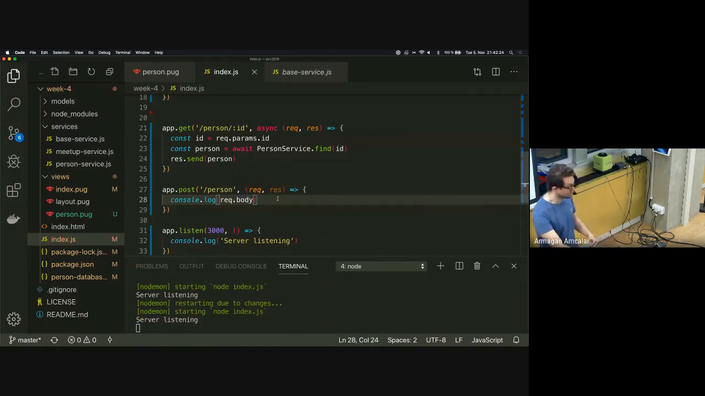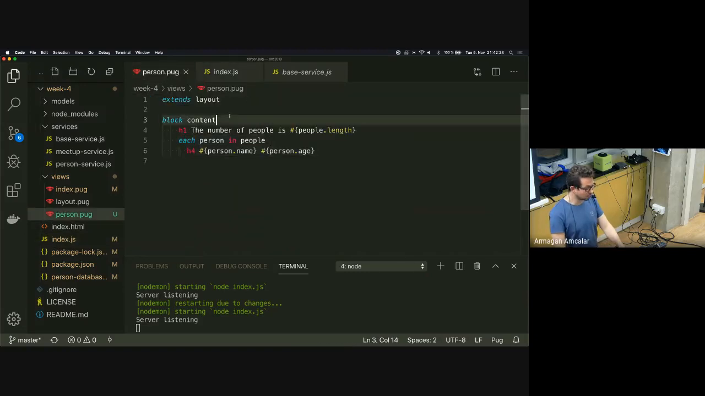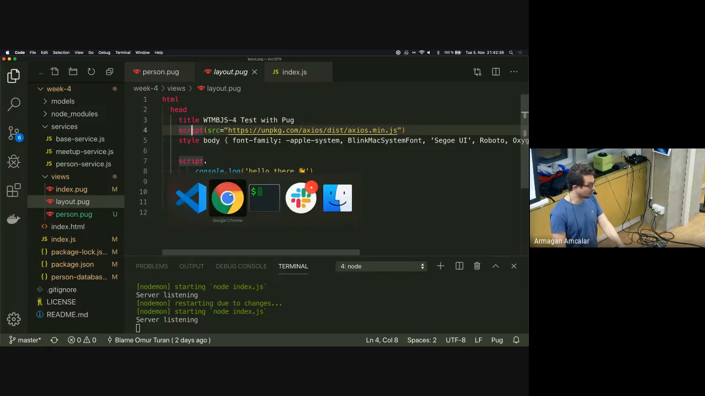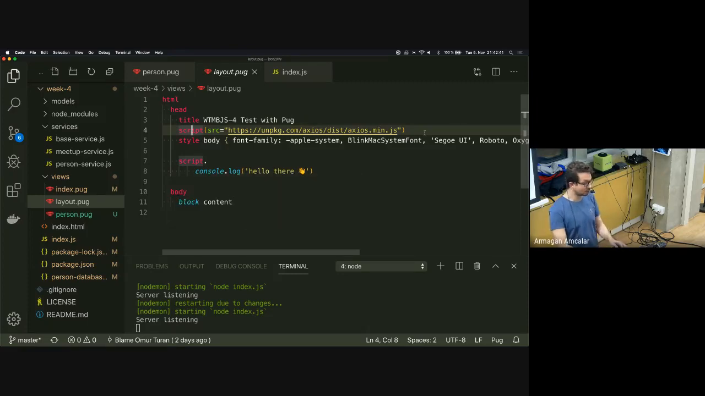And let's see if this works. However, there is also a tricky bit here. I'm really surprised that none of you asked, because this is a really popular question from the students. There is a script here called Axios. What does this do? Well, it didn't do anything up until now. Now we're just going to use it.